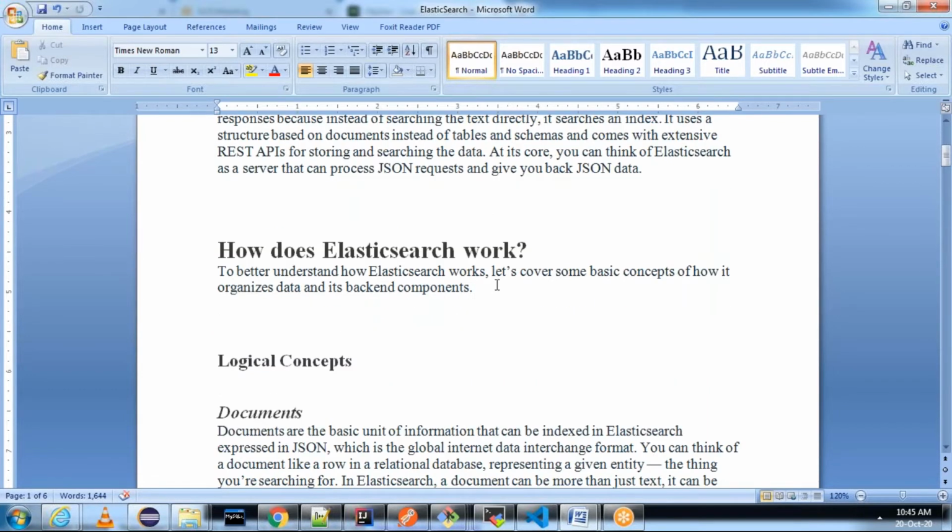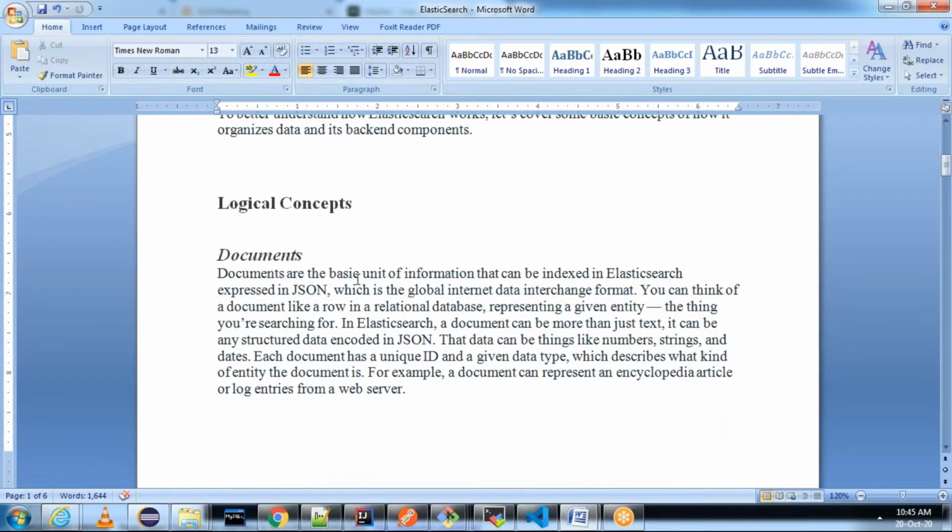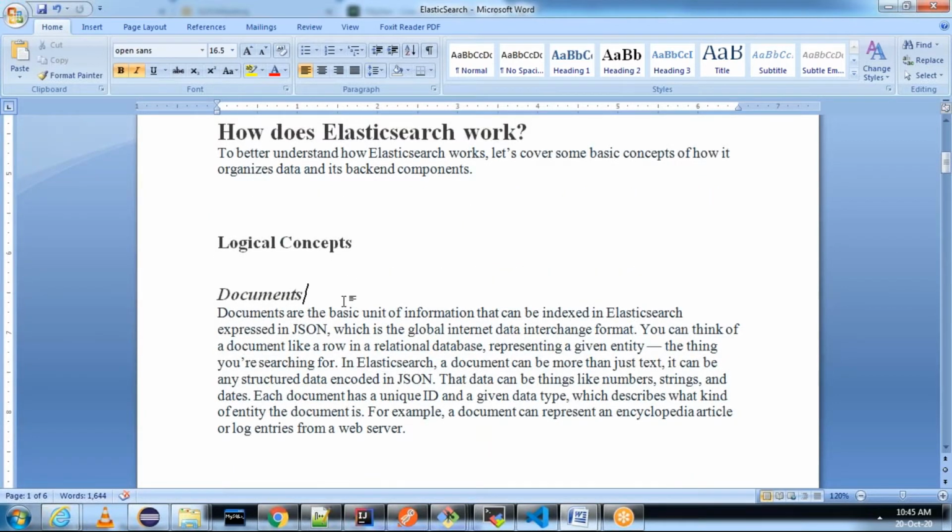How does Elasticsearch work? What are the components involved in Elasticsearch? Whoever is working with Elasticsearch needs to know a couple of terminologies involved: how the data is organized, and what the various backend components are. Let us see them one by one. The first thing in Elasticsearch is the document.